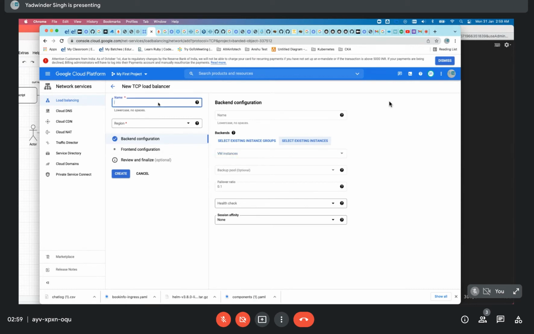For example, here the name is my app load balancer. And here your existing VMs have to be defined. Just a second, it is taking time. Wait a second.